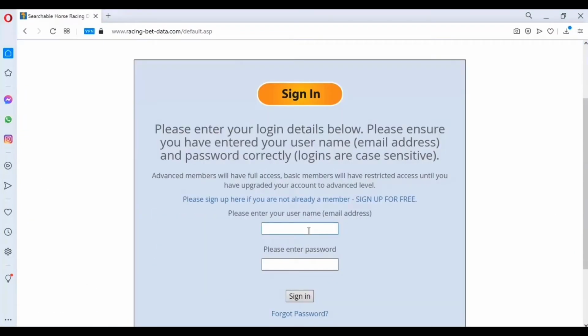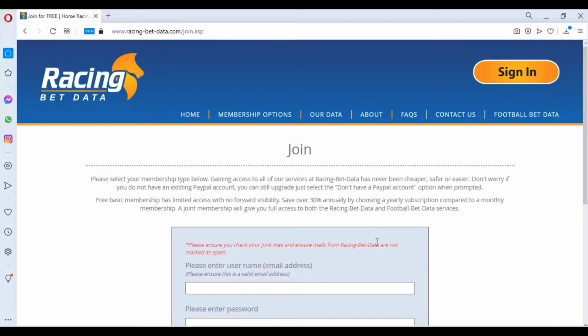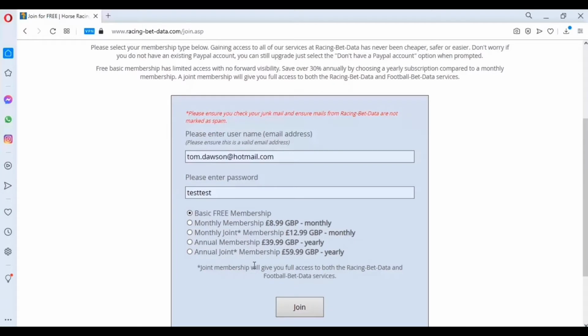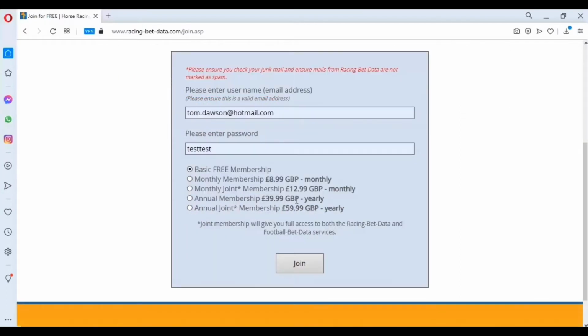To access the data dashboard, you need to be a member, and it's prompting you here that you can sign up for free. If we click on this link, or you can click the gold box at the top, I'm going to pop in my email details and a password, and then select the membership type you want.